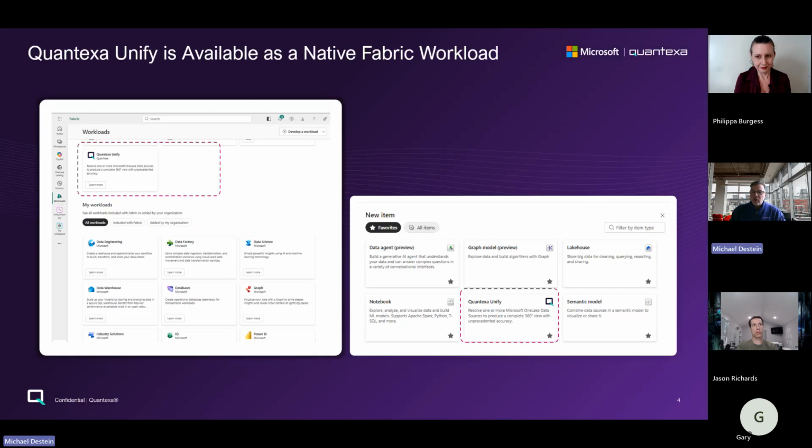Now, we are a native Fabric workload. So you don't have to think about whether it integrates. Quantexa Unify, if you're familiar with Fabric, you can see here these are the other Fabric workloads. We're just like another Microsoft workload. The only difference is Microsoft gave us the APIs, the tools to build out the workloads, just like they gave the data science team and the data factory team and the database team the same APIs. We use those same APIs and built our workload just like those other ones.